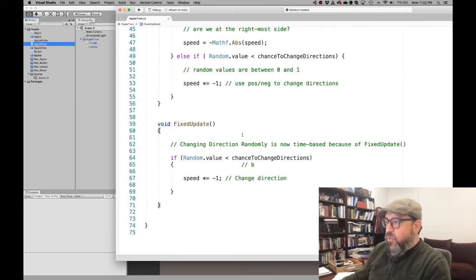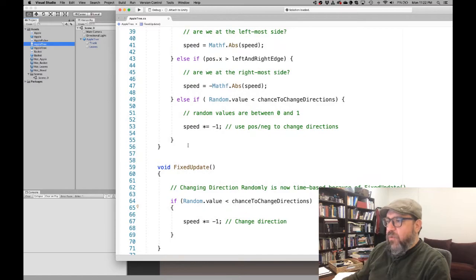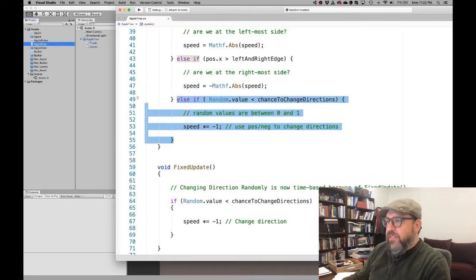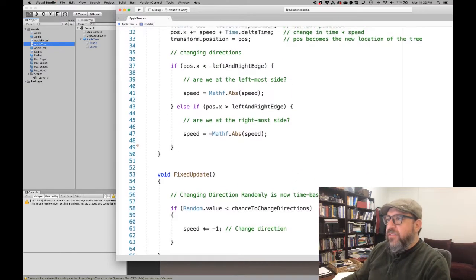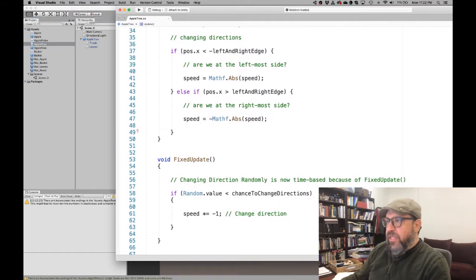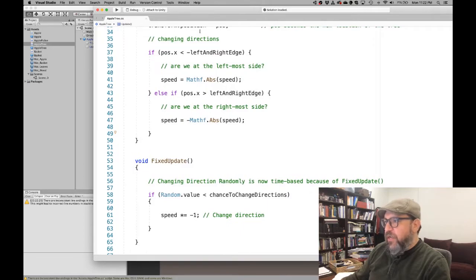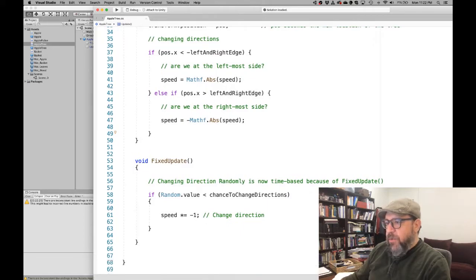And you'll see that once I paste it in, things are looking okay. I'm going to get rid of that little b. And then what I want to do also is get rid of this code here under this else if. So I'm just going to leave. I made a couple of changes here. I'm going to leave this on the screen for just a moment so that you can see where to put fixed update.